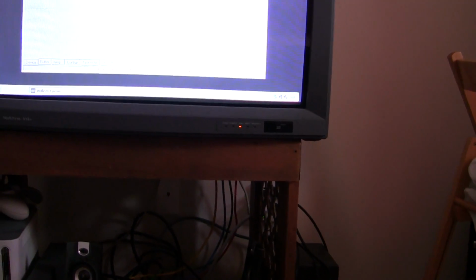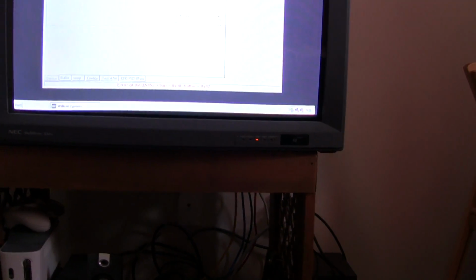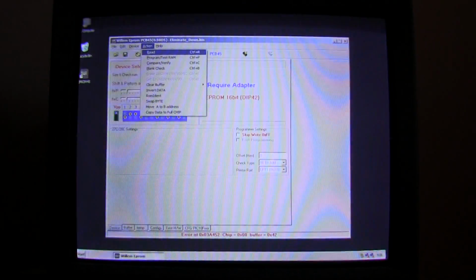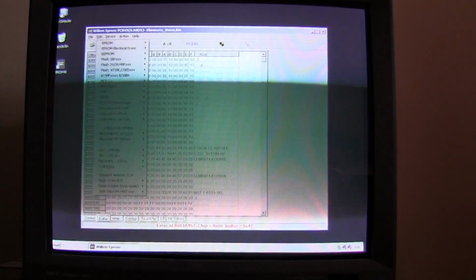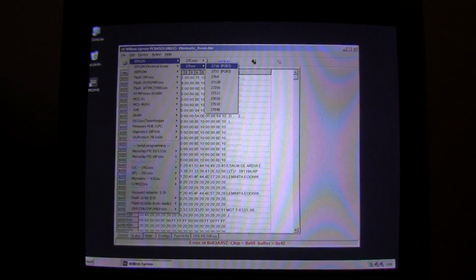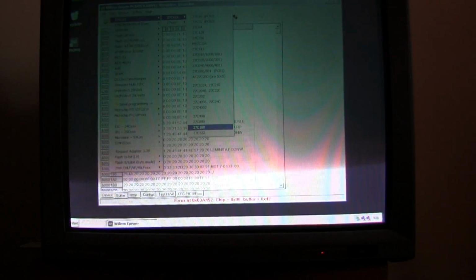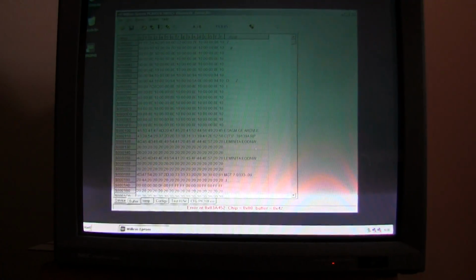Go to my program, go to actions. Well, I got to change my chip because I just plugged in a 16 meg chip. So I'm going to go to action. I know it's hard to read here. Or device, sorry. Device, go to my EPROM, and I'm going to go down to the 27C, and I'm going to choose the C160 for 16 meg ROM.